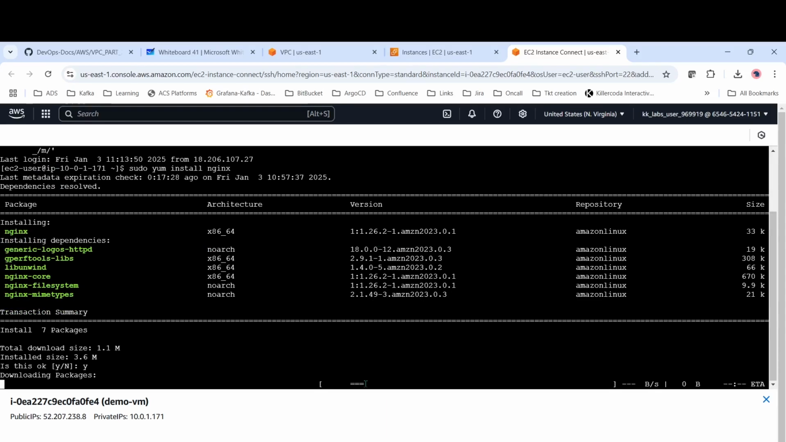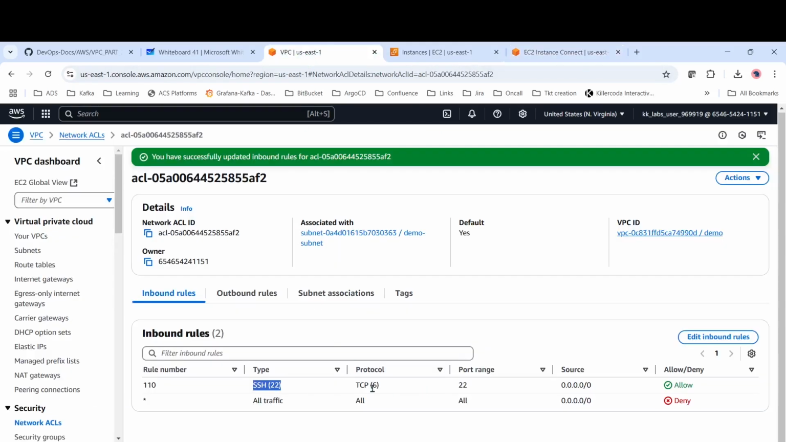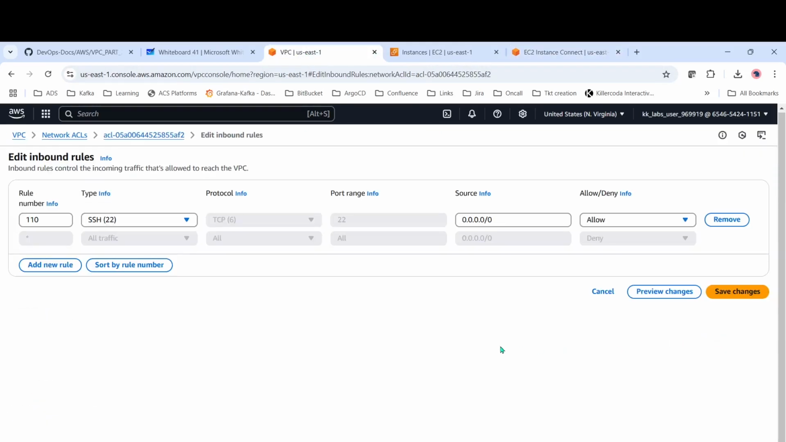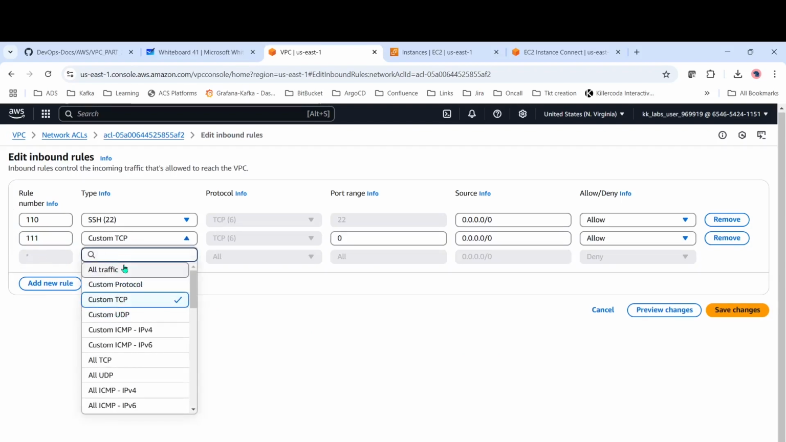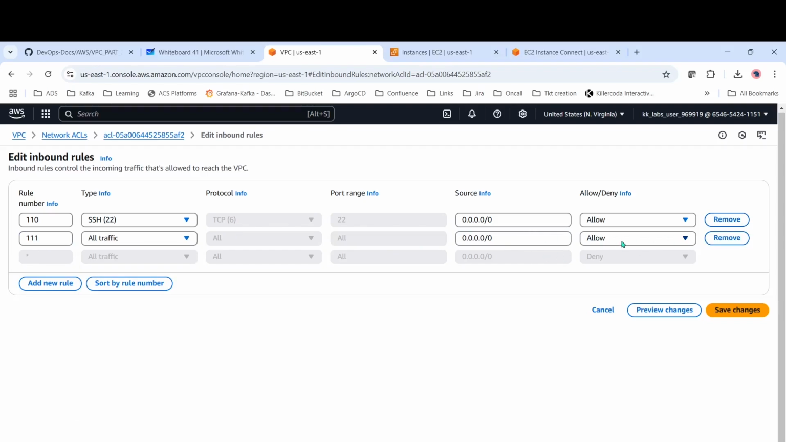If you see, it is not downloading anything. Why? Because we have blocked it. Now let's try to edit this inbound rule. Let's add a new rule, 111, and then all traffic. Here we will have two rules, one for allow and one for deny. So whatever is required you can do.